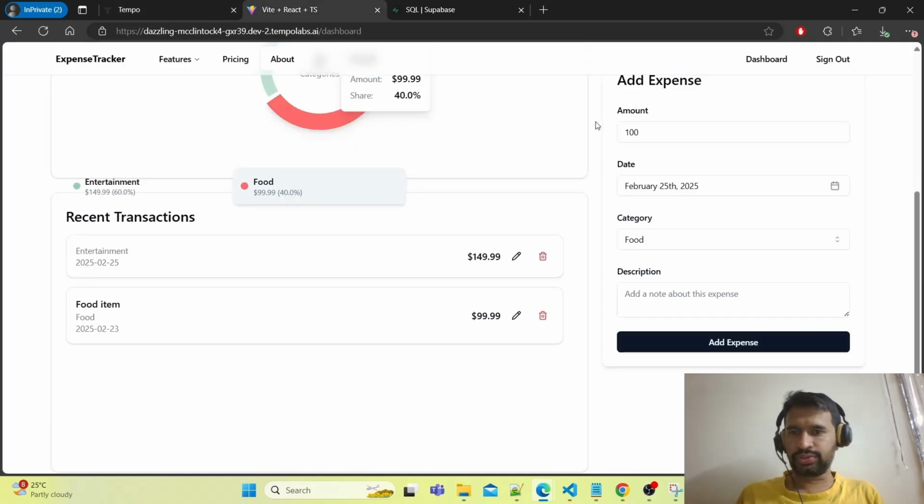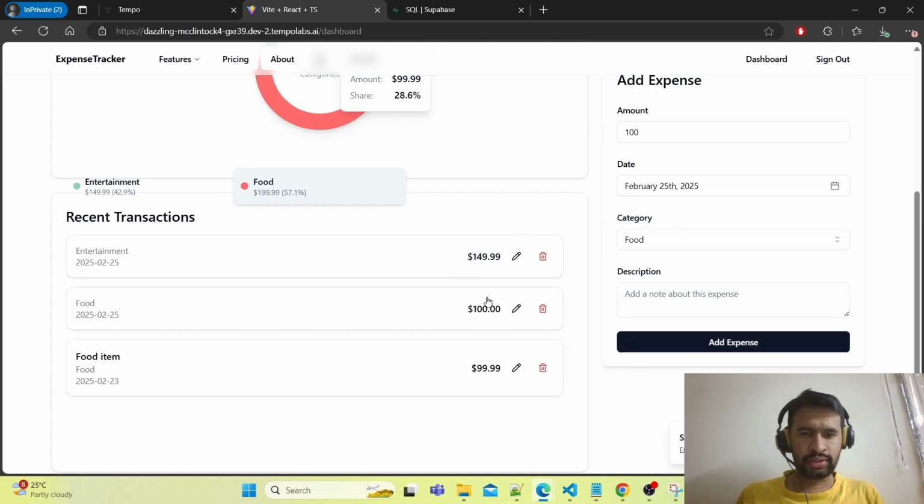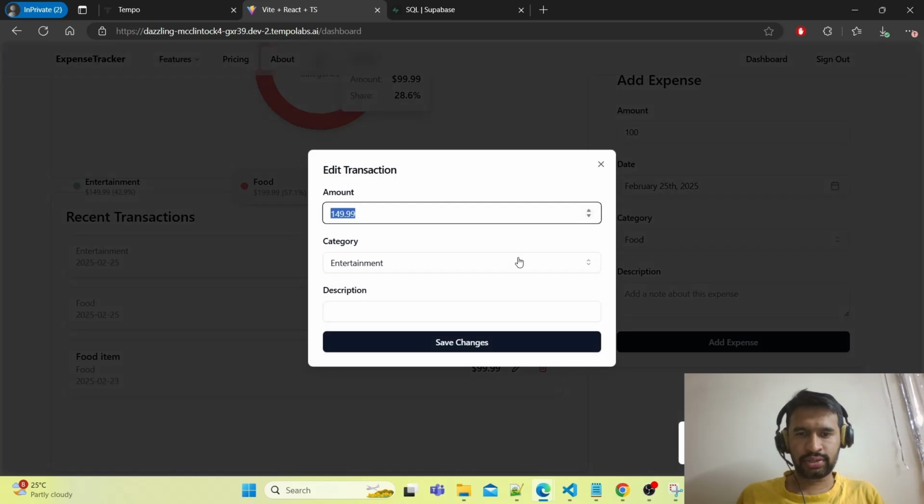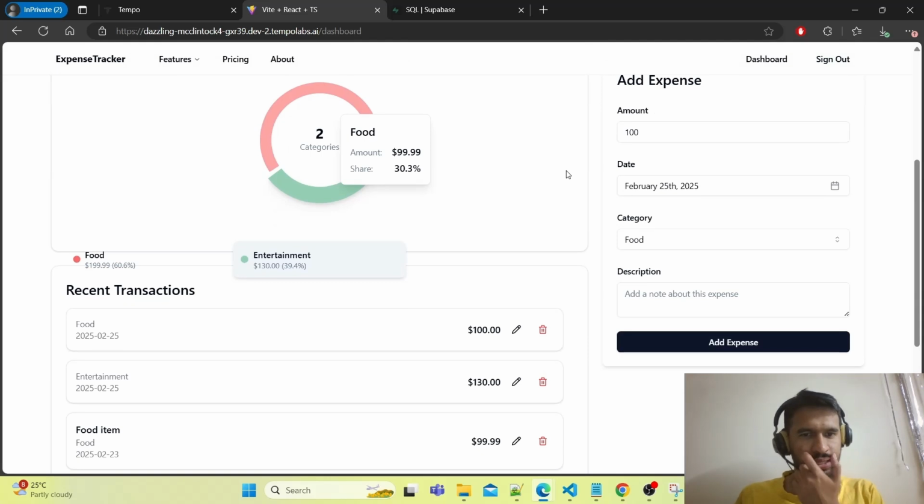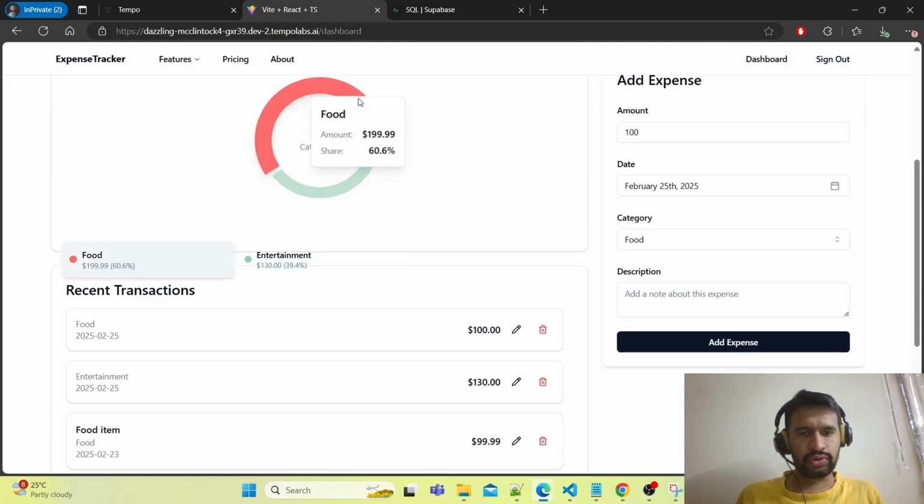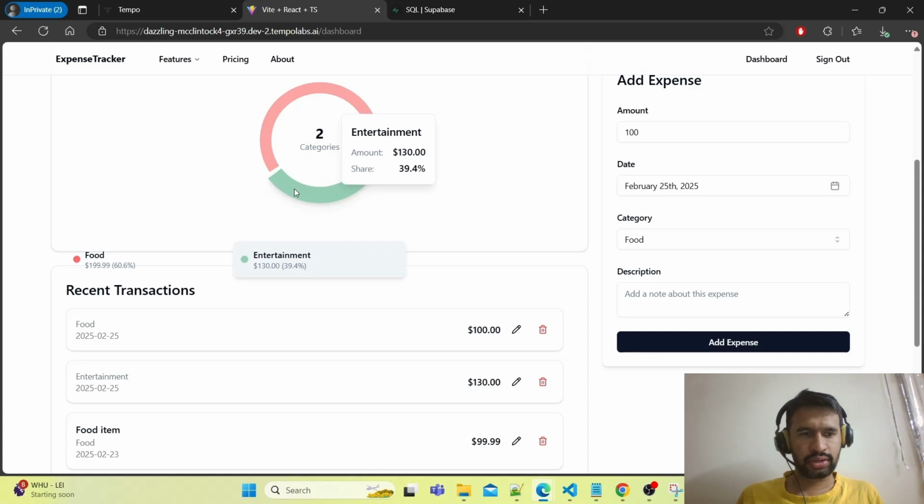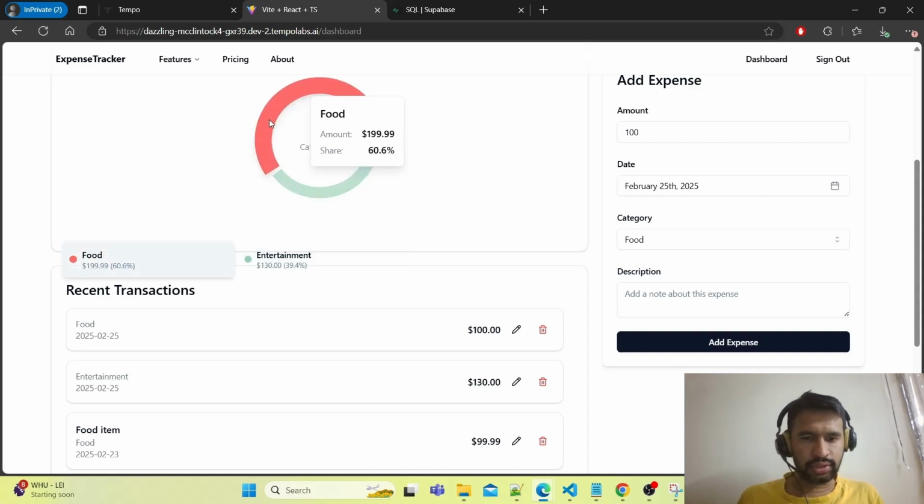So let's try to see whether it works or not, because this is completed. So we had an issue with the number. Let's say if I store 100 now, so now it's storing 100, and there was an issue with edit. So let's say if I update it to, for example, 130, save changes. So it's updating. You can see now the food is 99, that's true, and entertainment is 130. Okay, I think food is updated, is correct.